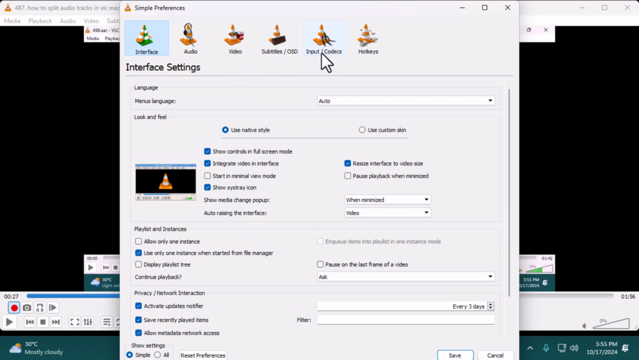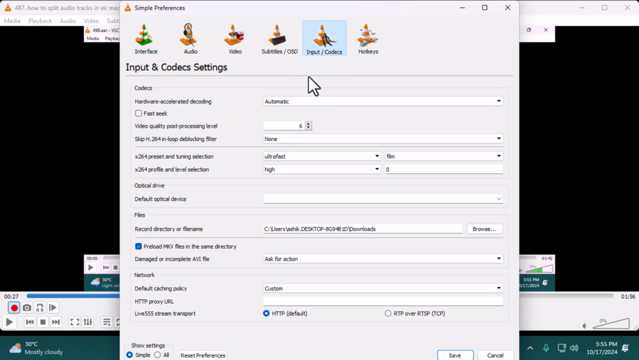Step 3. In the Preferences window, make sure you're in Simple Settings mode, then toggle to the Input Codec section on the left-hand side. Step 4. Now, look for the section labeled Record Directory or File Name. This is where you can choose where your recorded videos will be saved.